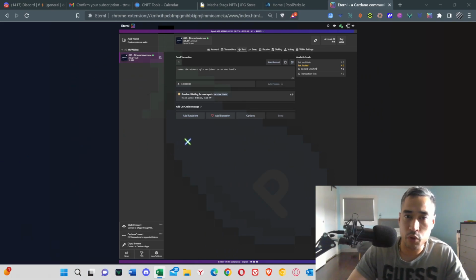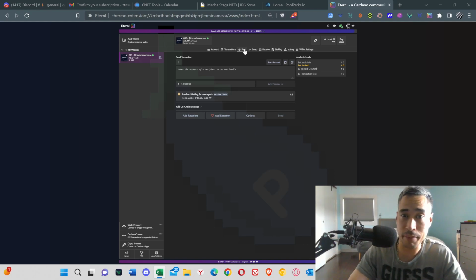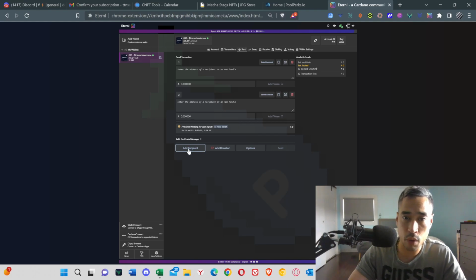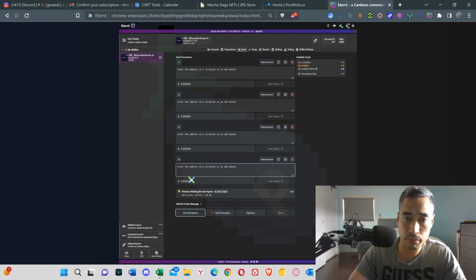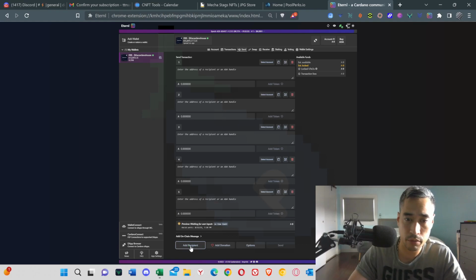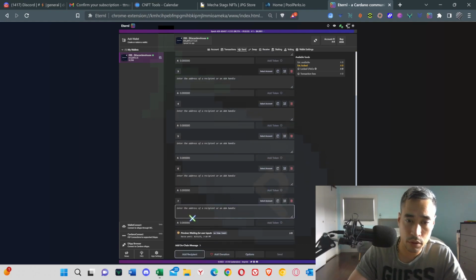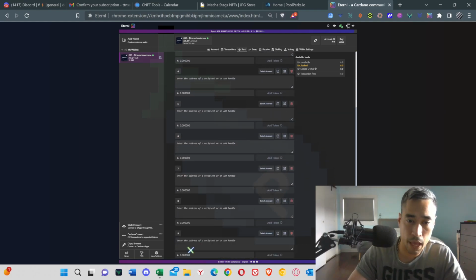So imagine I have all 20 of these addresses on a spreadsheet, and I want to send the ADA. So I go to send. Now the way you can send to multiple addresses is pretty easy, man. They really simplified it. It used to be much different. All I have to do now is add recipient. That's it. So I'm going to do that 20 times. It's faster this way. We get all 20. And then on the way up, I'm going to add 251 ADA.